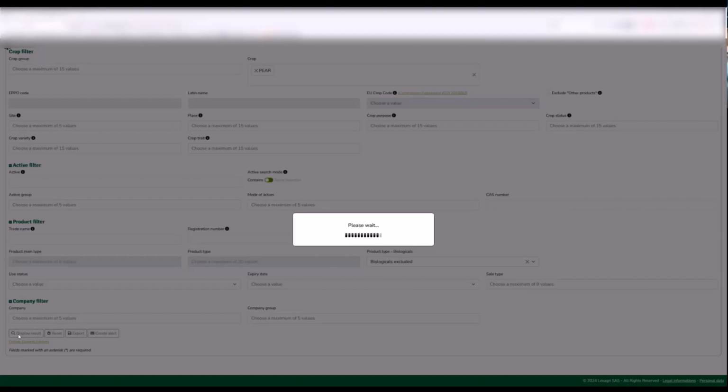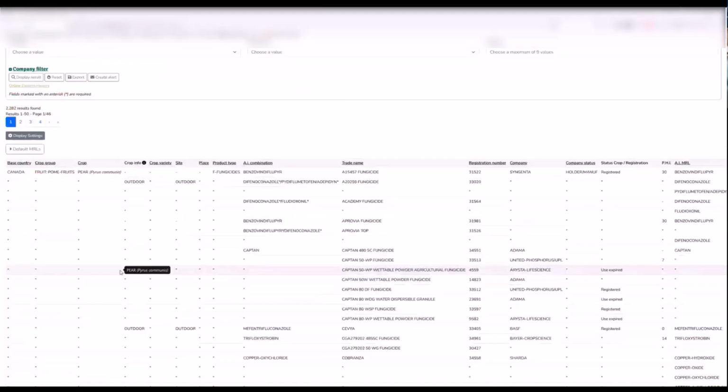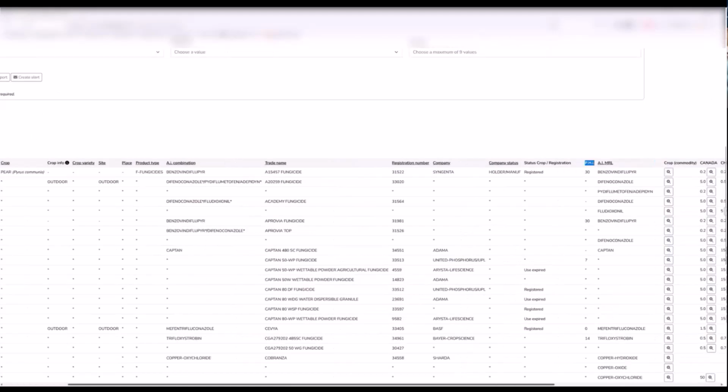Now the system will provide me with all the results that I have for this specific query. From left to right, you can see that I have my base country, Canada, my crop, which is pear, and more crop information. Then this is something quite specific. I have trade names here as well. The name of the product and the registration number for that product. We have the company status, the status of the crop or registration, and the PHI. This is all product information, which is something that was not available in our previous country comparisons.